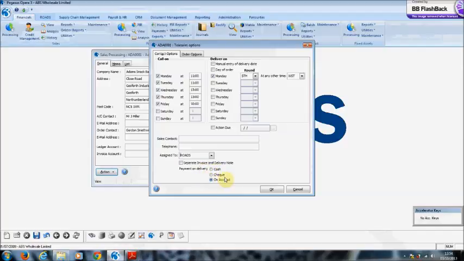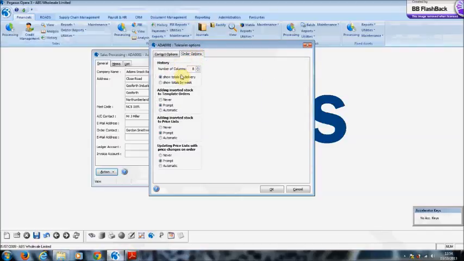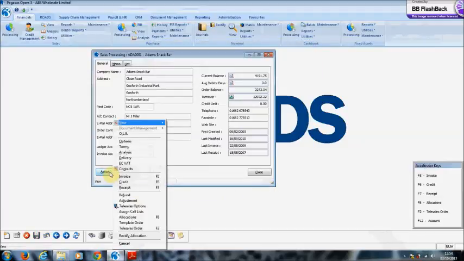Is it cash, is it check, or is it an account customer? And how long do I want to hold the history for this customer, or hold and actually display the history? And what do I do about adding new items into the order templates, the price lists, or if any prices are actually changed? I can also maintain on here the template order.